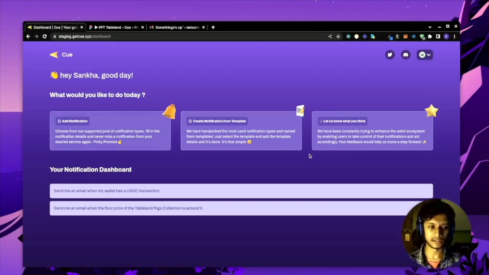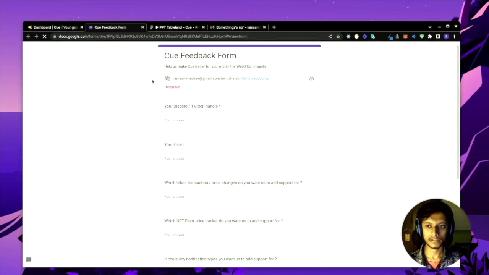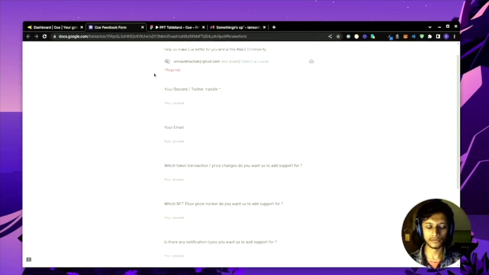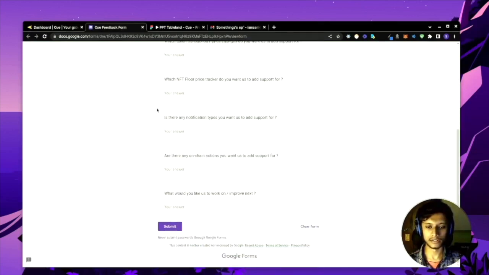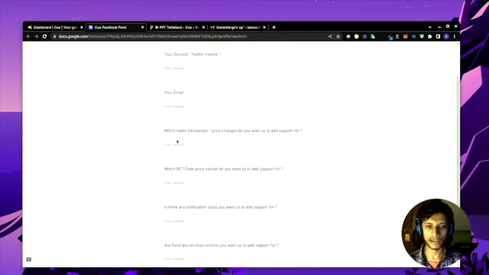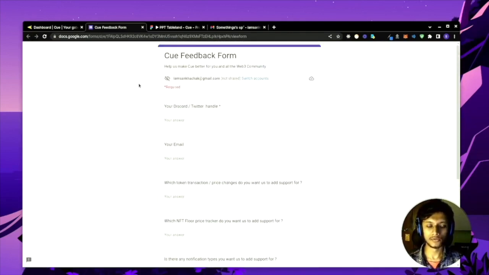I'll just take a moment to ask for your feedback on how we can improve our app. You can just click on this card and it will take you to this Google form where you can share your feedback with us, and we will be more than happy to make Q better for you and the overall Web3 community.